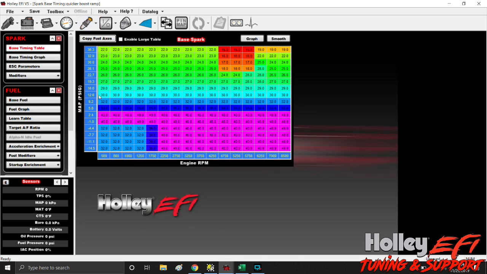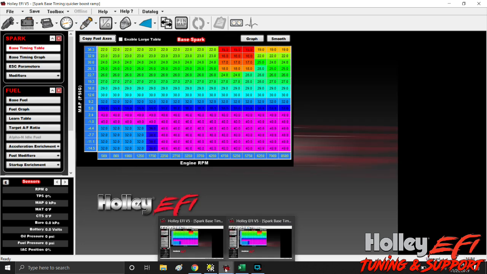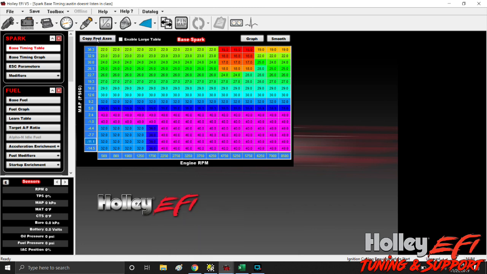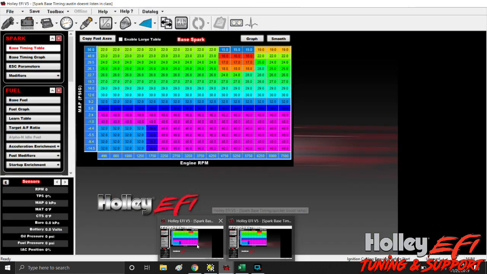Go to spark right here, that way we can spot check what we've got. So repeat and do the exact same thing of what you had before. You see what I'm saying? Now these are the same, but we're going to go into the one where we've already modified our fuel map and hit copy fuel axis. Now our axis has changed. So now we're going up to 50 pounds of boost, but we've got 15 degrees of timing at 50 pounds of boost up here. If you look, we're bouncing back and forth between the two.